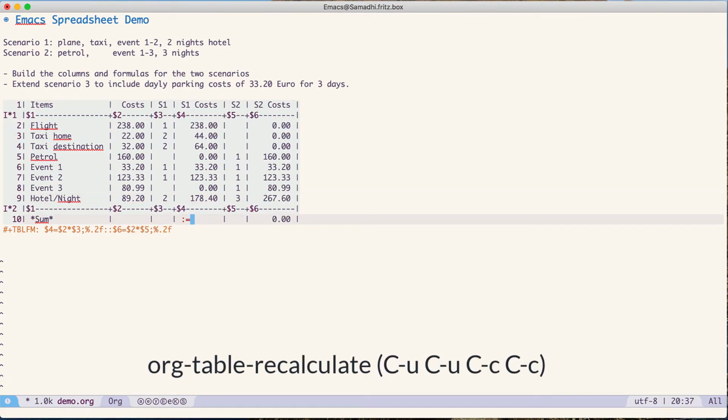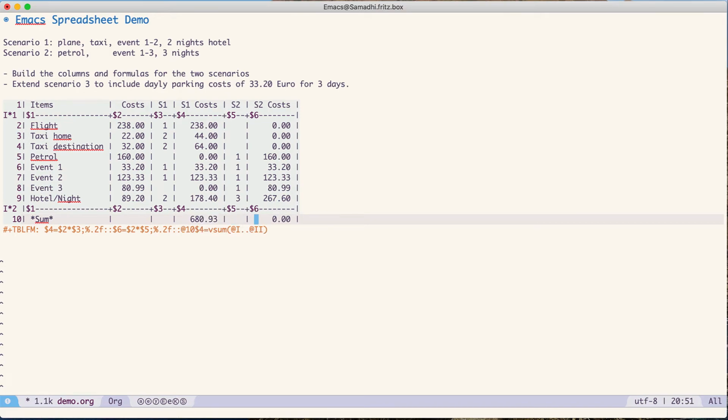Now I go to the bottom row and sum up the costs for both scenarios. This lets me compare the two scenarios.